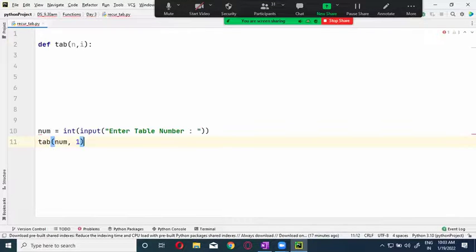Okay, now I have a function called tab. This will take two arguments: one is the table number and the other is the initial value. Table number is like if I want to print the 5 table, the I values 1, 2, 3, 4, 5 will be there. That value is I, and the table is 5. Okay, that is what it is showing. I'm calling the table. This is done.